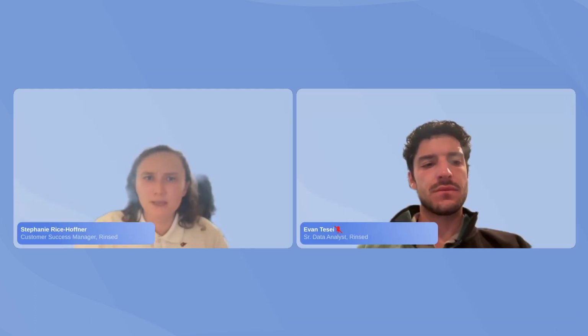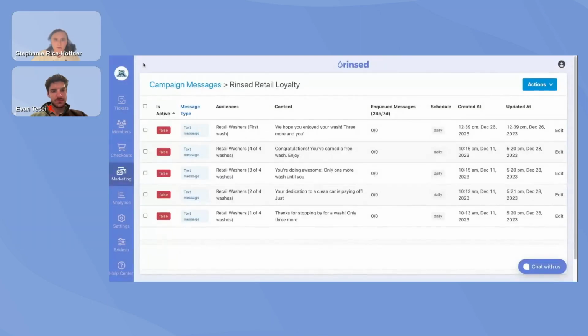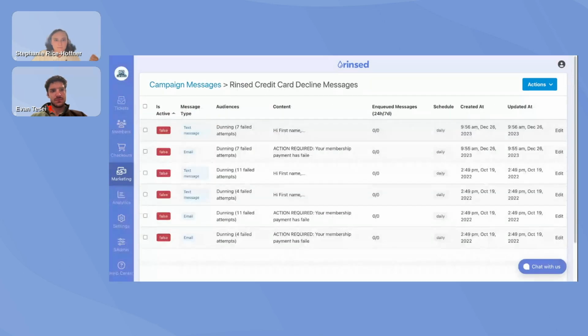I'll keep this bit in Rinsed pretty brief because, again, this is going to look pretty familiar to most of you, or to everyone who is a current customer. Nothing has changed about the language that we have in here, but you will notice that whereas before, like I said, we were doing dunning after 4 and 11 failed attempts, we've added in a 7 failed attempts here.